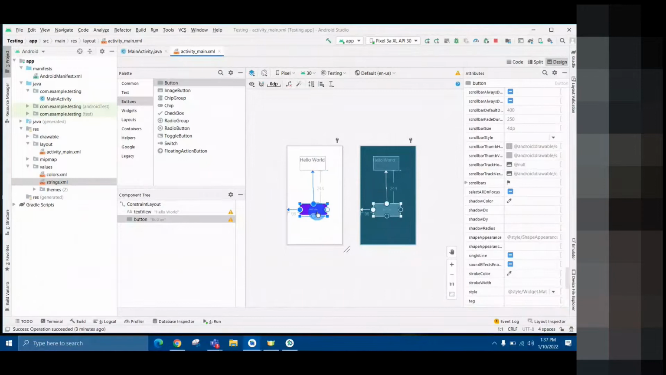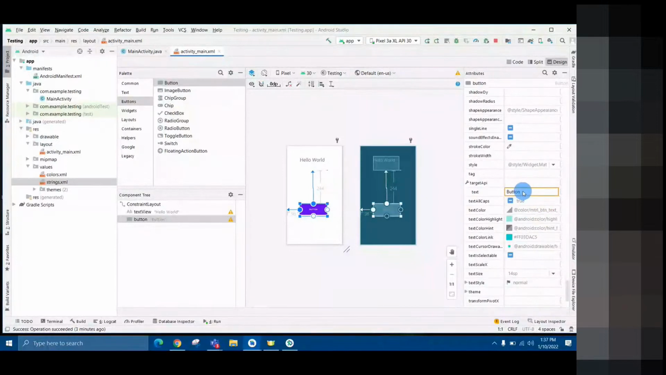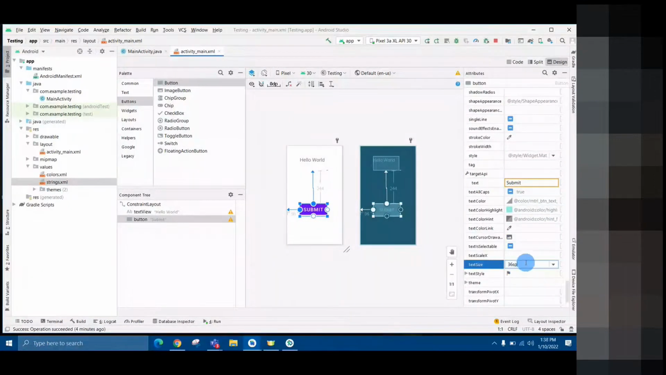All you have to do is first select it and then go to the attribute properties. And then here you can say submit, whatever you want to display. And properties you can set. Here they have given up to 36. That doesn't mean that only 36 is available. You can specify anything you want. Like I am going to specify it as 60 and then resize it.